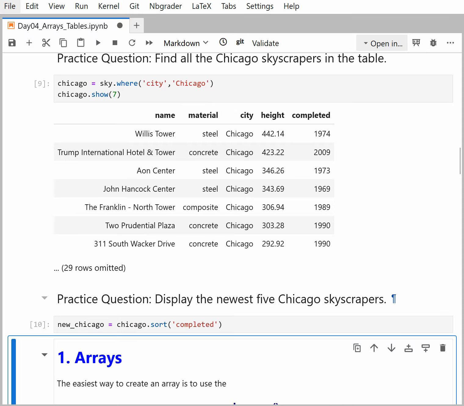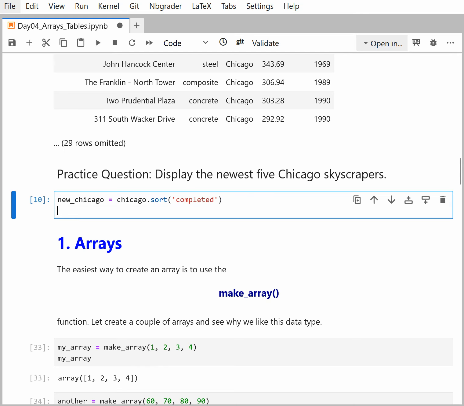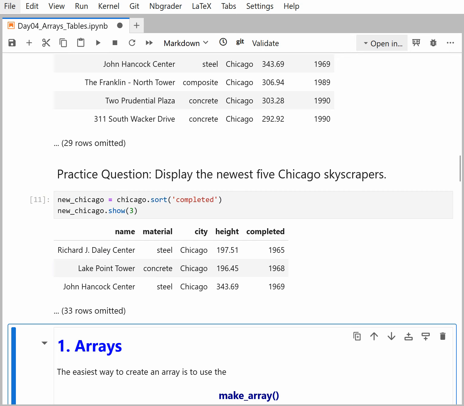And again, it does the assignment, but it won't show me that unless I type in the variable name and say New Chicago. Again, I'm just going to do show 3. Why? Because I want to see how it's sorting. And oh, these are the oldest: 1965, 1968, 1969. All right.